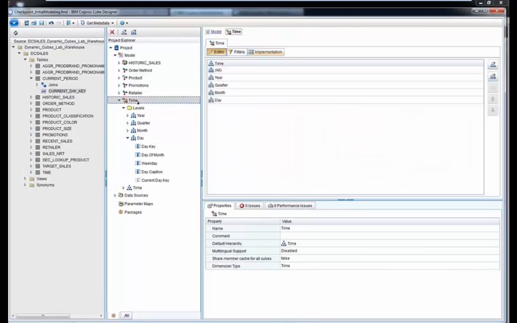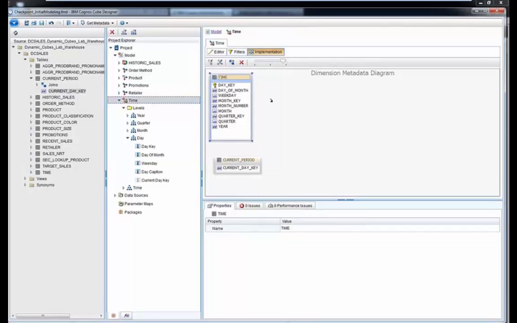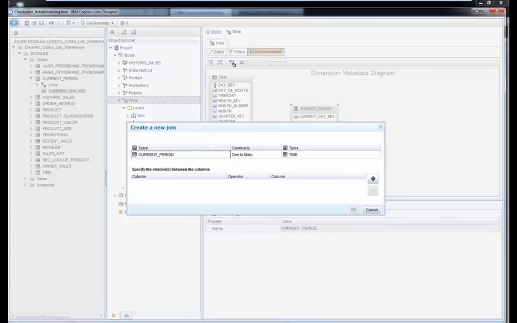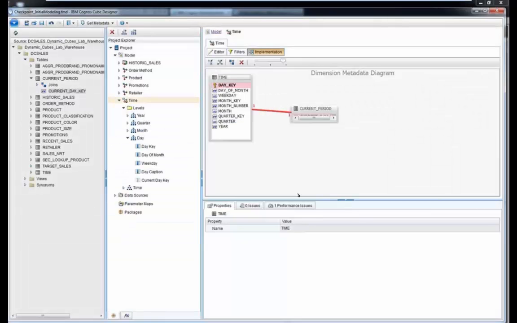Let's double click there. I'm going to go to the implementation tab here. There's no join just yet. Let's add that join here. We want to go from current period, just a simple one-to-one, and add column, day key, current day key. Perfect. And that's it. Error went away. Great. That's all you need to do for setting your current period expression to point to that current period table in your database.